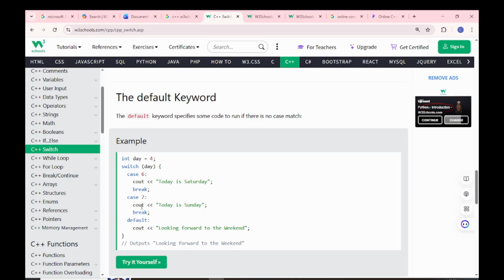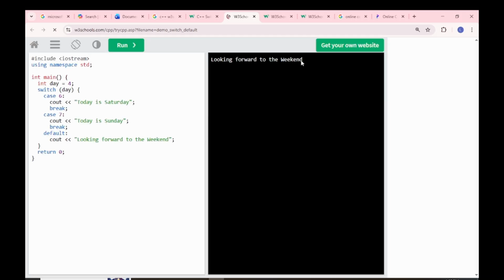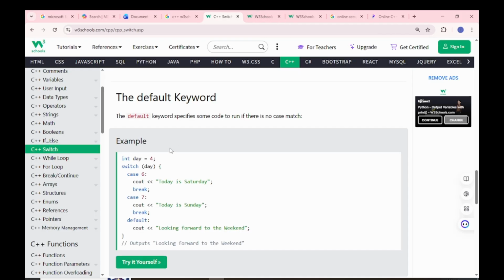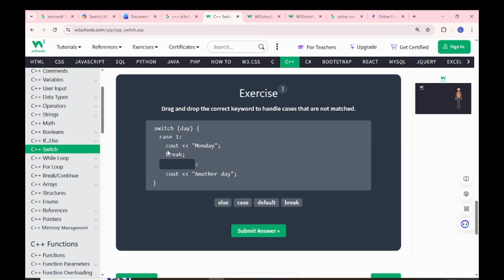The default keyword specifies some code to run if there is no case match. So if here there is 4 and there is no case 4, it will go to default and print looking forward to the weekend. So try it yourself. I hope you understand what it means, guys.